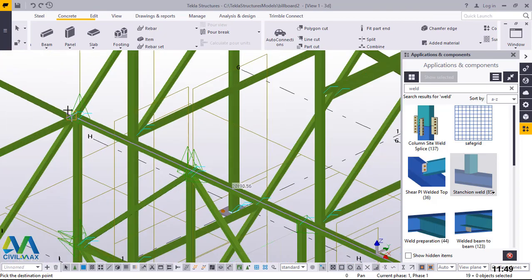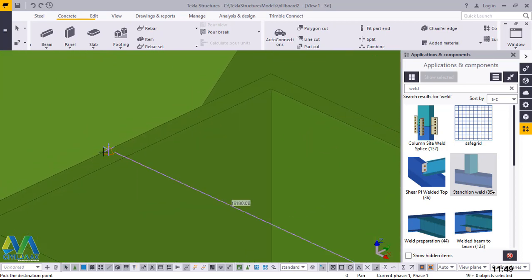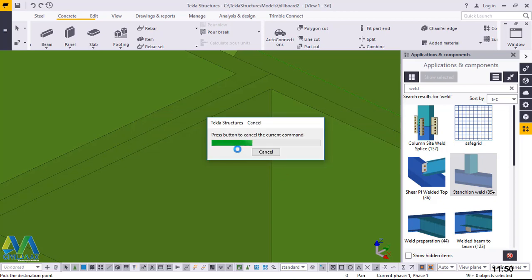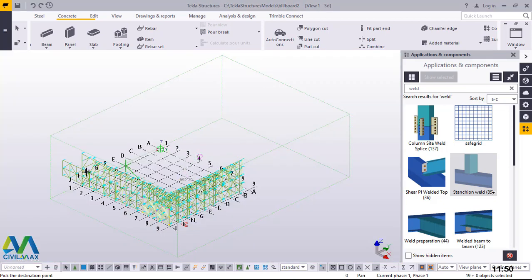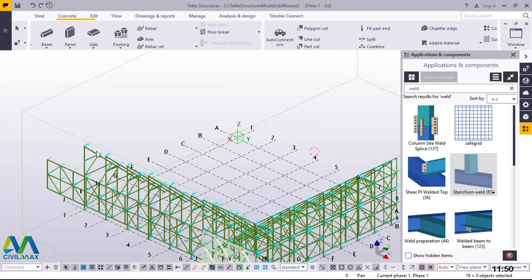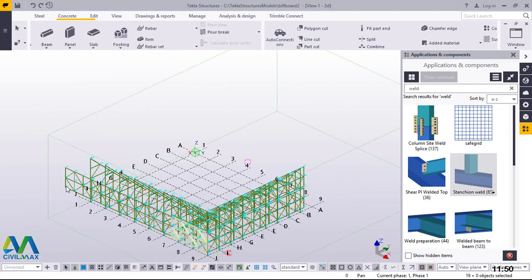Then I'll just bring this close, zoom out, and I'll snap on that spot. Once I've snapped on that spot, there's a slight protrusion which will require expanding the model working limits, this one here.